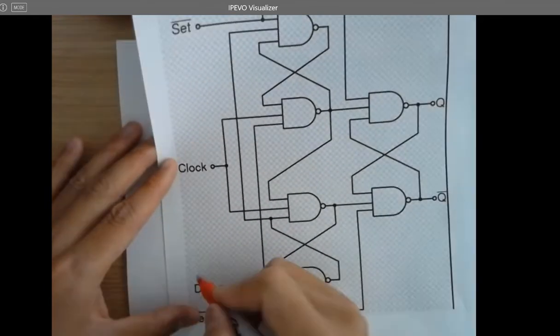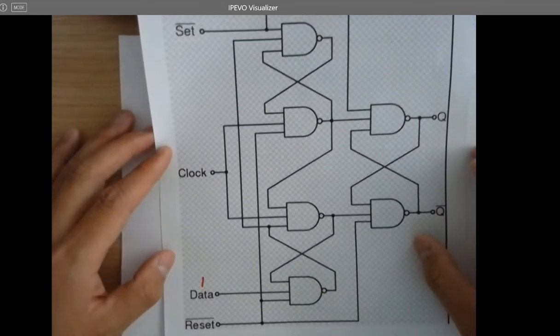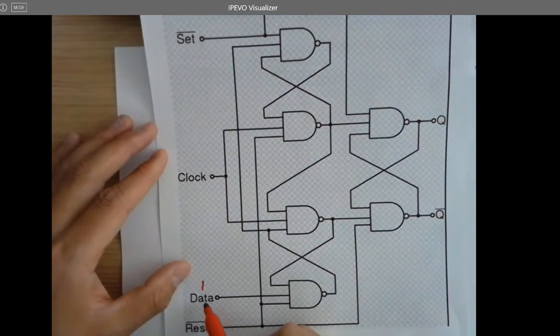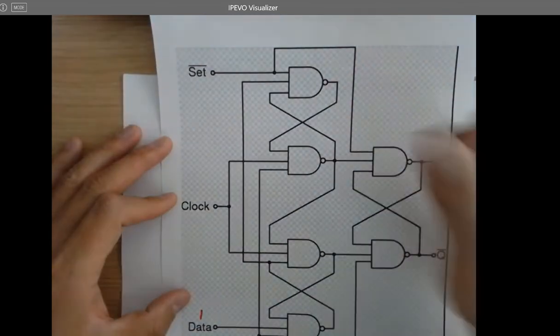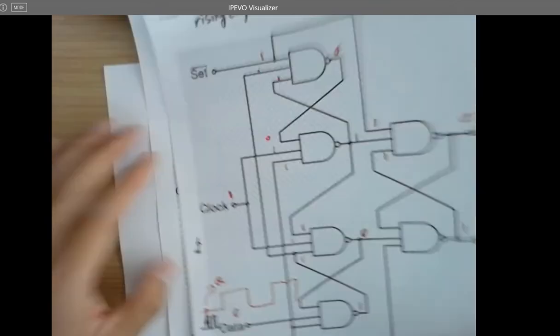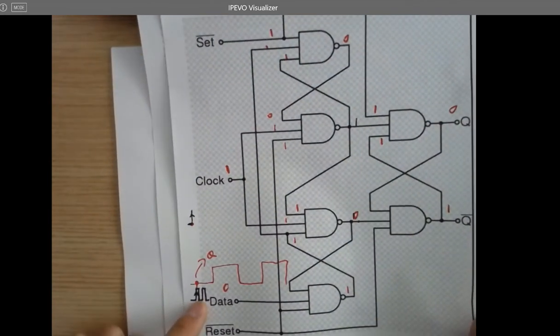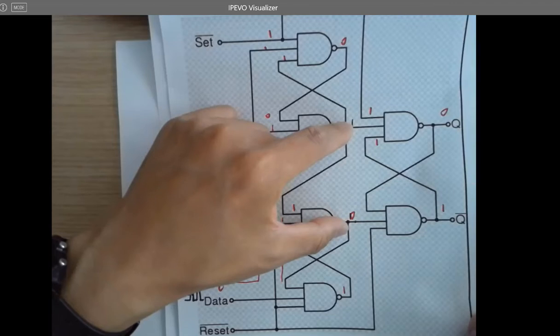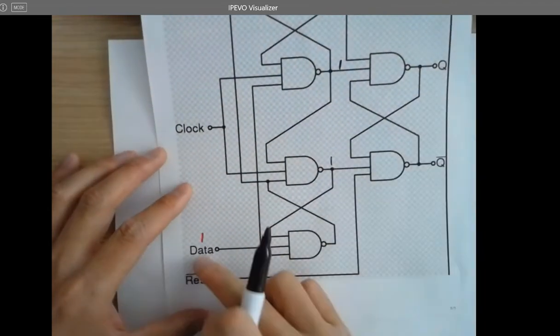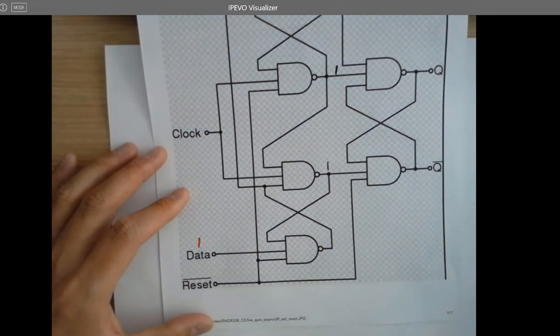So what about when data is 1? What's going to happen? So the clock is sampling 1. So previously you got 1 here, right? Because it was voltage low. So the voltage low is going to kill these two NAND gates and give you two ones. And now it's trying to flip it or not, it doesn't matter. Depends on what the data is, right? So this is 1.